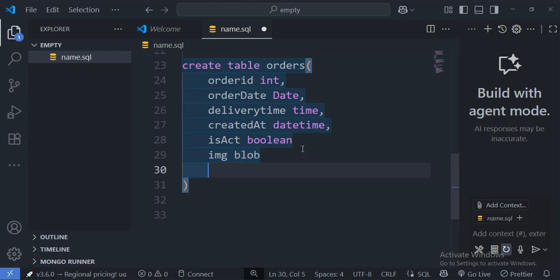We also have another data type for storing JSON data. It is supported by PostgreSQL, MySQL, and others. So for instance, here we can have info as JSON, like that.